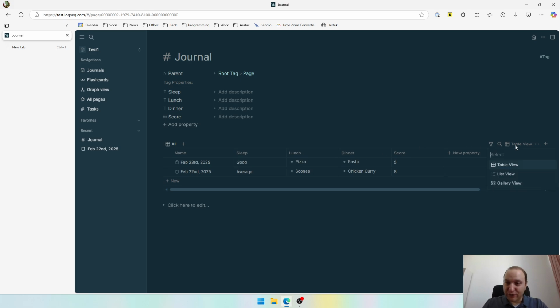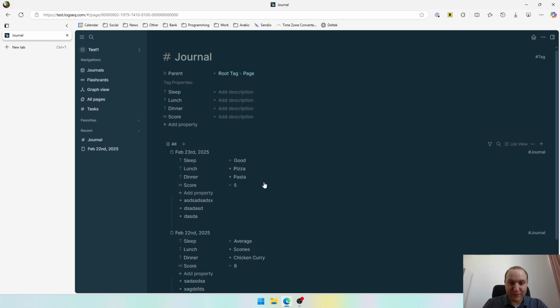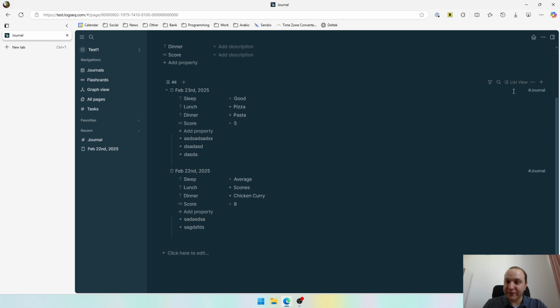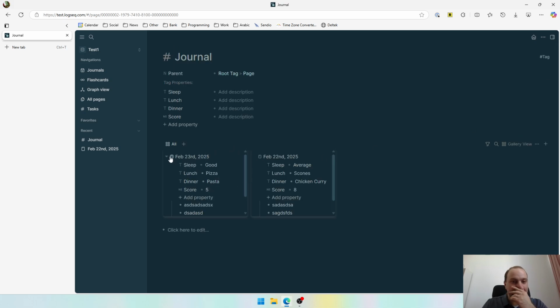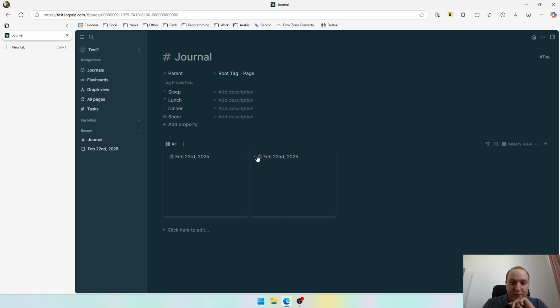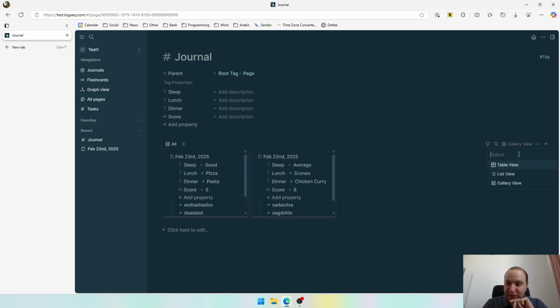You can do different views, so list view rather than a table view, so that just gives you all of the list. Gallery view, similar thing, so that just gives you the day and the various different options, and then obviously you can select what you want it to show. So if I go here and I do visibility, I don't want dinner, I don't want score, and I don't want lunch. Okay, that should have changed, but obviously it didn't.